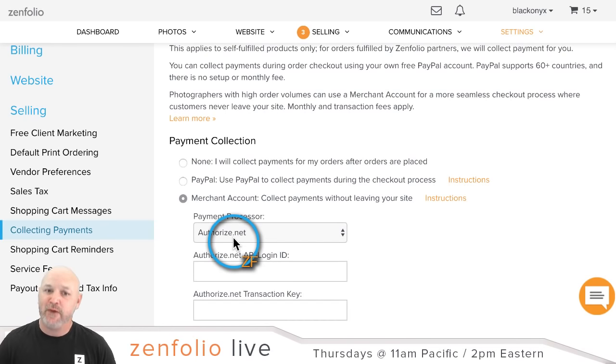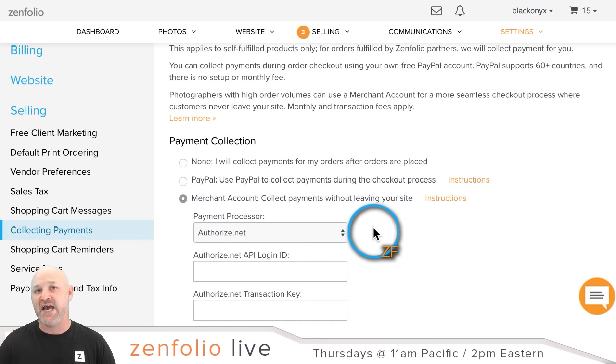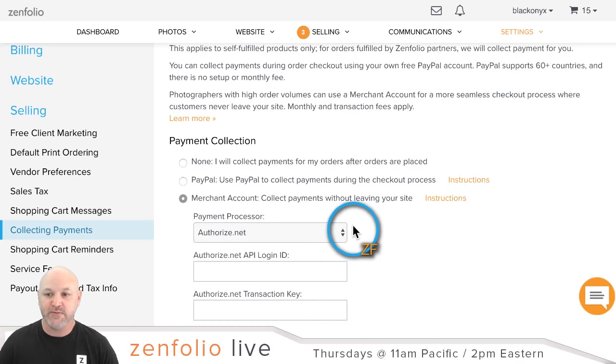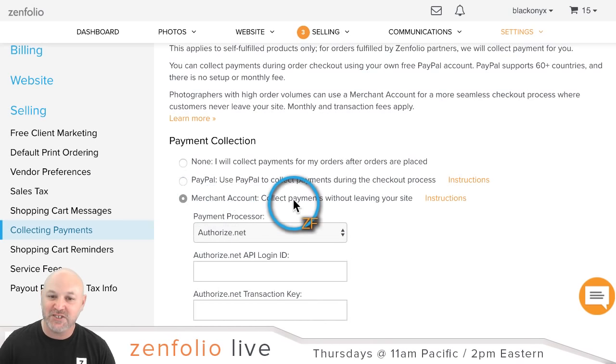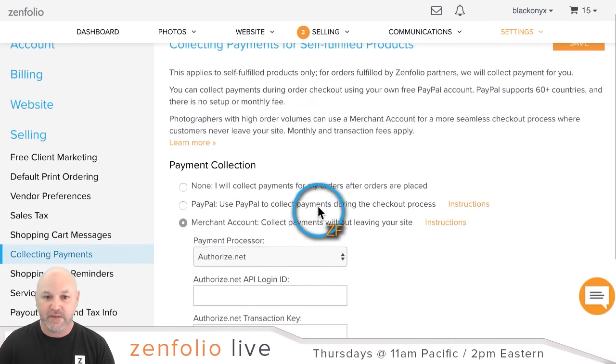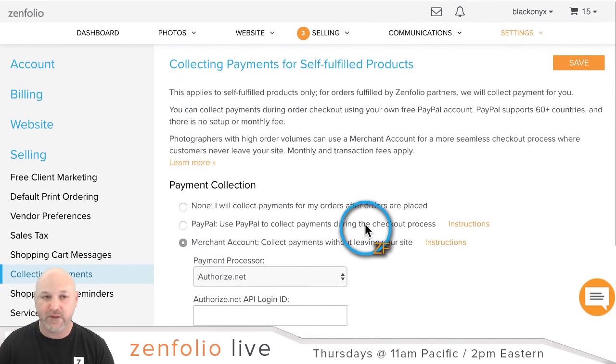Now, the difference between PayPal and a merchant account is that when you select PayPal, your clients are going to be rerouted to PayPal on the final step of completing an order to make their payment. If you use a merchant account, the process is actually integrated and they never leave your site. So that's the difference between the two. Now, the merchant account option is only available on the advanced and premium business level plans. So if you want that option because you're selling self-fulfilled, you can definitely check out that advanced plan or premium business. Well, you can't do the premium business plan anymore because it's legacy. You'll have to bump up to that advanced plan. But that is how you get paid for self-fulfillment.